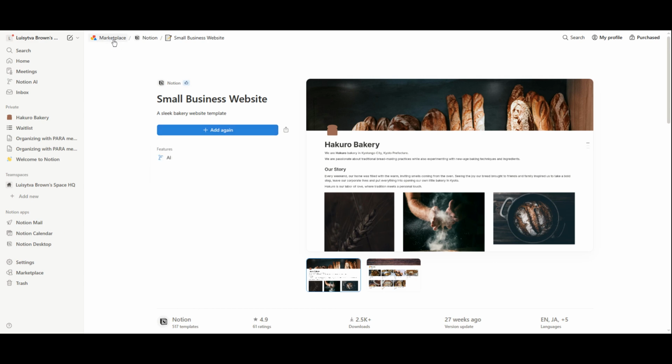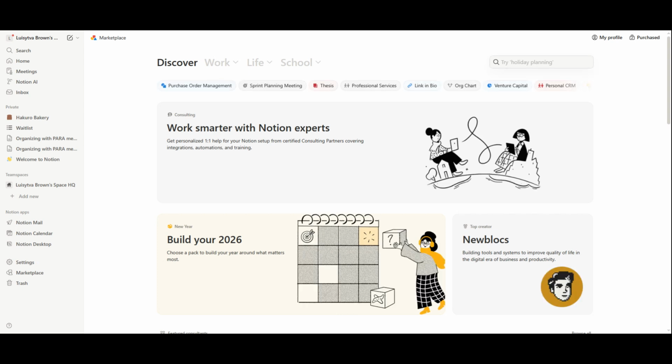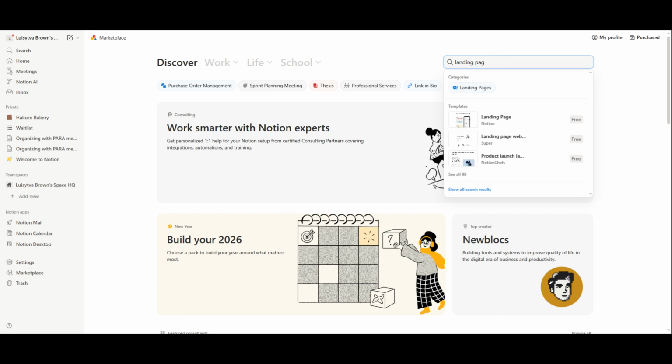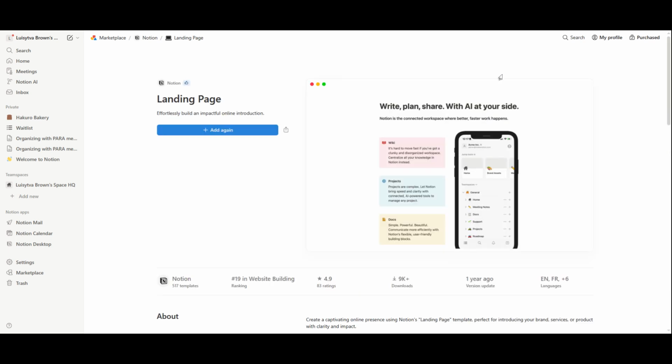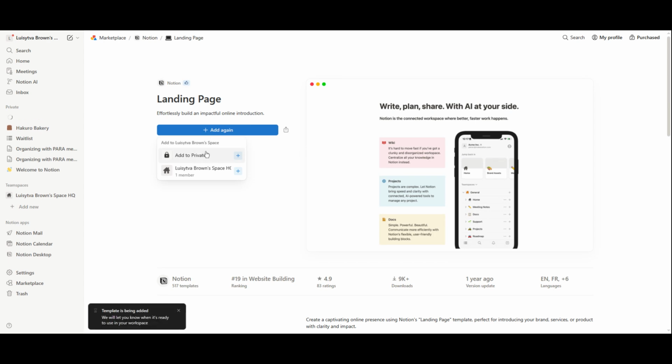Go back to the Marketplace again. In the search bar, type Landing Page. You'll see multiple landing page templates appear. Choose the one that fits your style or goal. This could be for a product, service, newsletter, or personal brand. Click on the template, then click Add, and once again choose Add to Private. Now both your website and landing page templates are inside your Notion workspace.